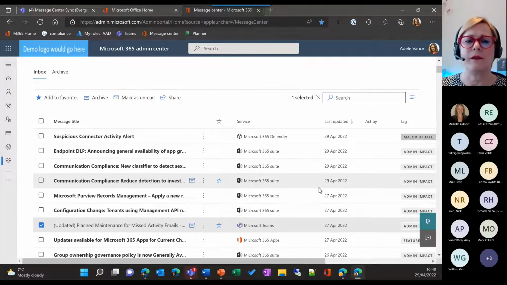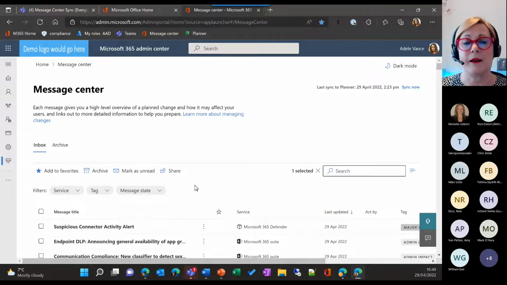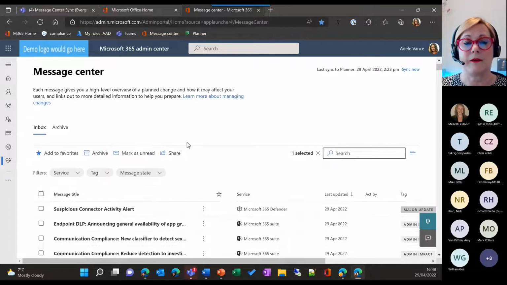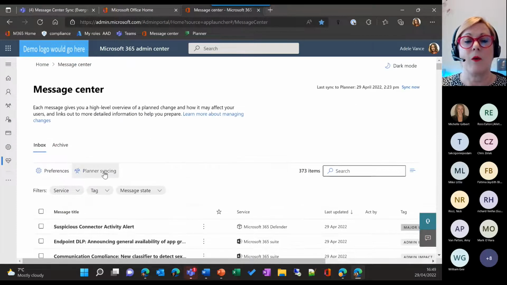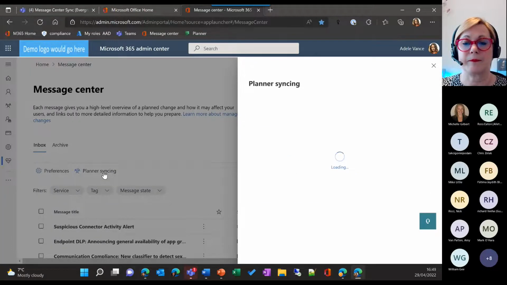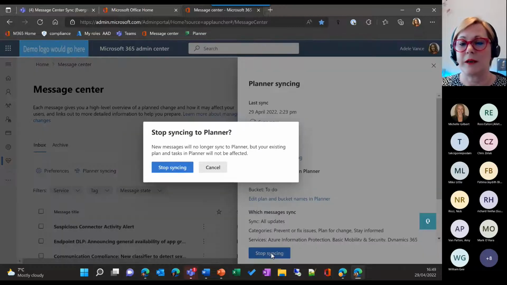Now, what you can do is sync it to Planner. That's our next step that we can have a look at. We can go up to the top here. For some reason I can't see it because I've ticked something, let me untick that. We've got this tab called Planner Syncing. So I can sync to Planner. It's already synced, so let me stop syncing it for a moment.